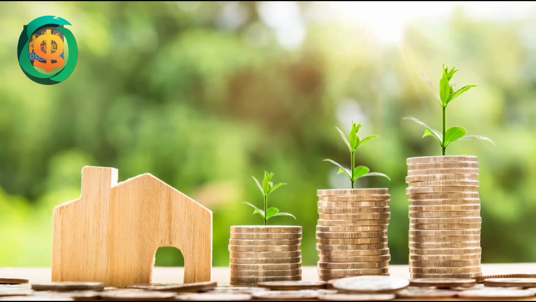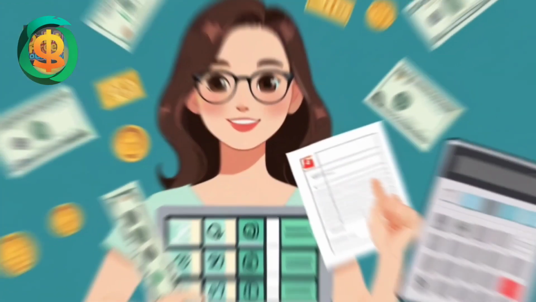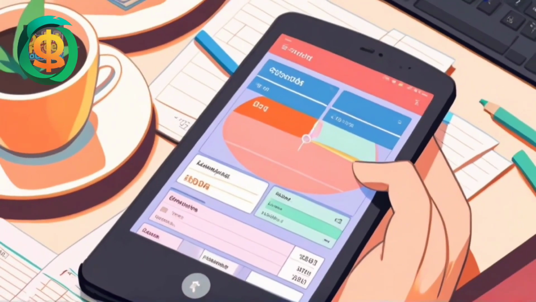Step number 3. Set financial goals. Short-term goals: save for a vacation, pay off a credit card, build an emergency fund. Long-term goals: buy a house, save for retirement, fund children's education. Steps. Determine specific, measurable goals. Assign a dollar amount and a timeline to each goal.